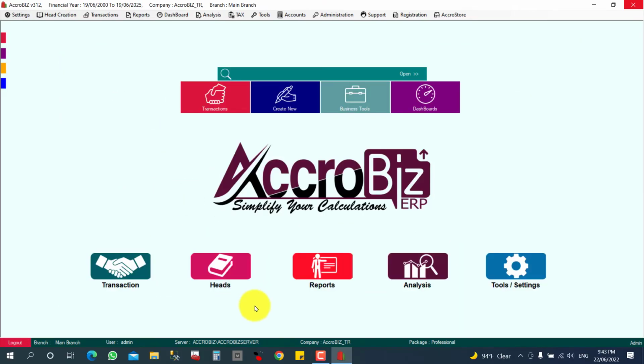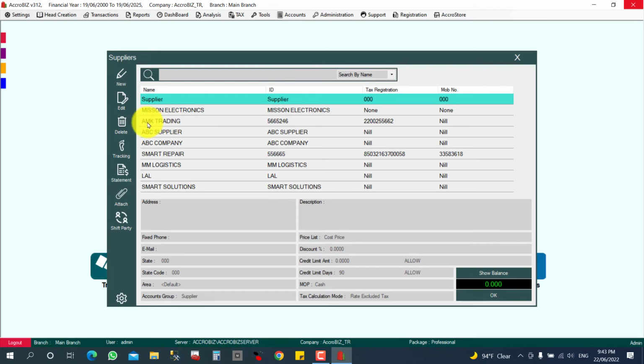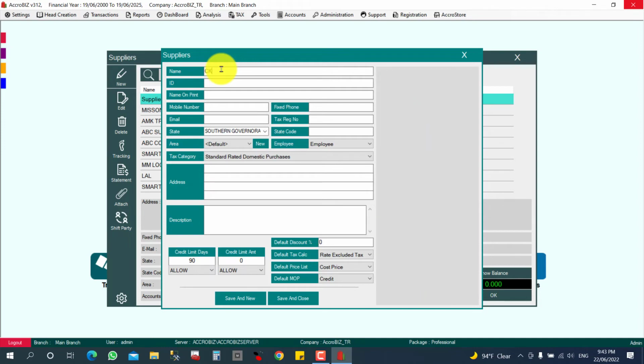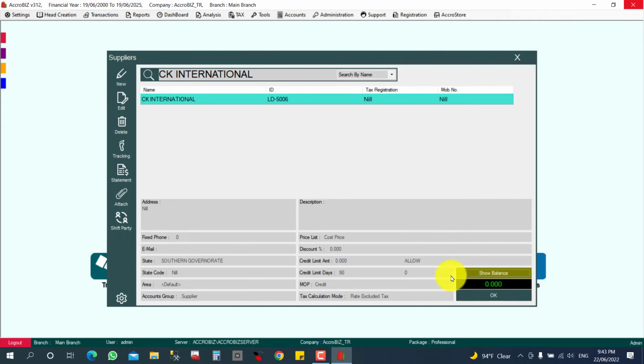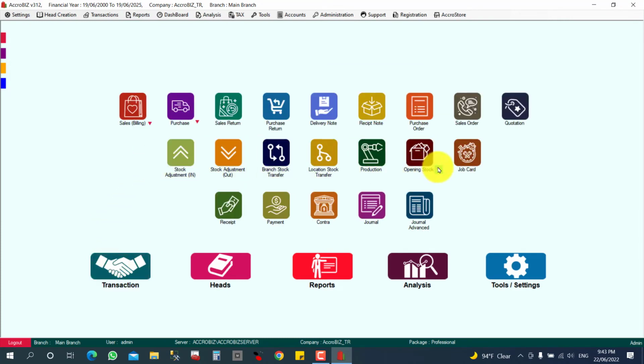Now I'll show you one supplier outstanding also. So I'm going to create one new supplier here. Just heads, suppliers. All suppliers will be listed here. I want to create one new supplier, CK International, for example. This is a new supplier, and presently I don't have any outstanding balance, so I want to add an opening balance. So here transaction and opening stock, and click this arrow. It will be opening balance payable, because that is a supplier. We want to add the opening balance as payable.